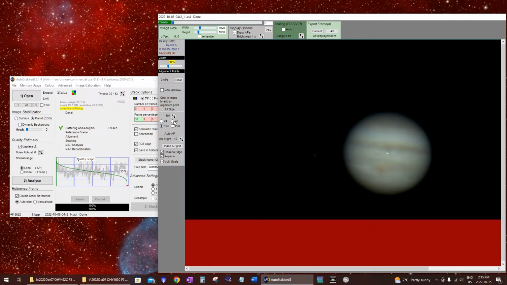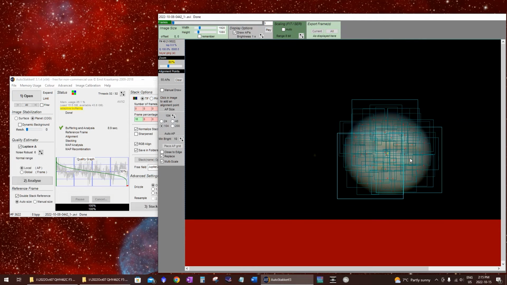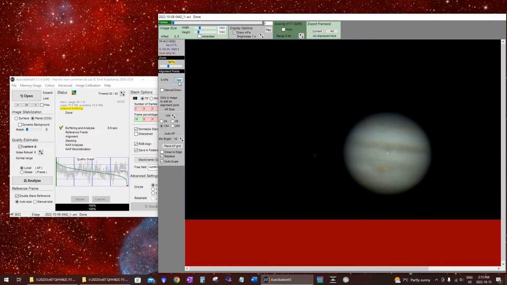Now the thing is, you can just get it to place the grid automatically as well. Just click place AP grid, and as you can see, AutoStacker has automatically put some align points on here, but I'm just going to clear that because on Jupiter it's better to manually place align points, and you don't want the points to be too small. For example, if I select 24, it's just aligning very, very tiny features in this case. You don't want that, so clear it out.